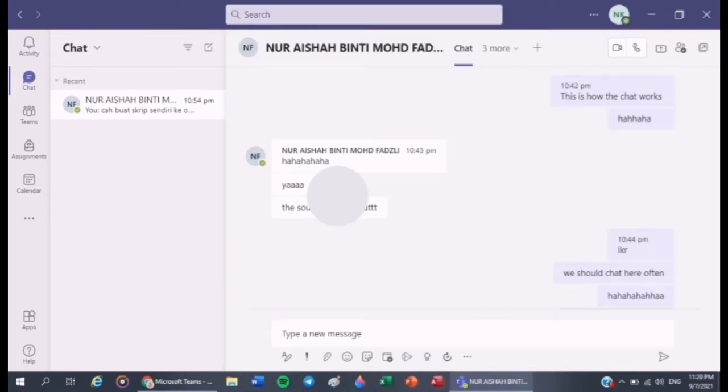Next is chat. In here, you can chat with your teachers and fellow students. You can add more to the messages using the options given, such as the attachment and emojis below. You can also video call with your teacher and friends if the settings are enabled.